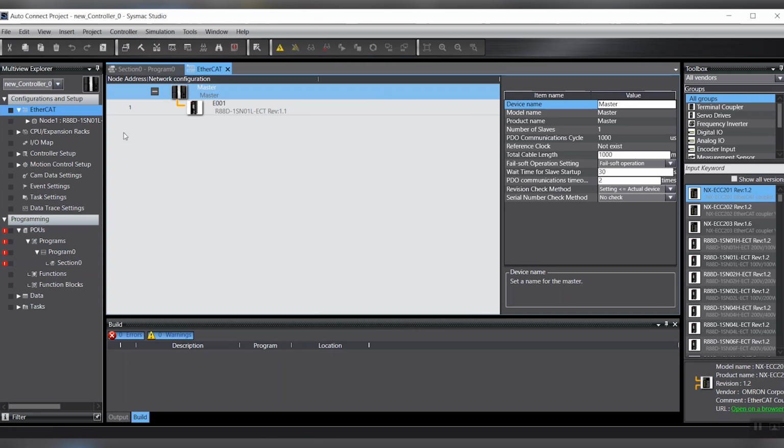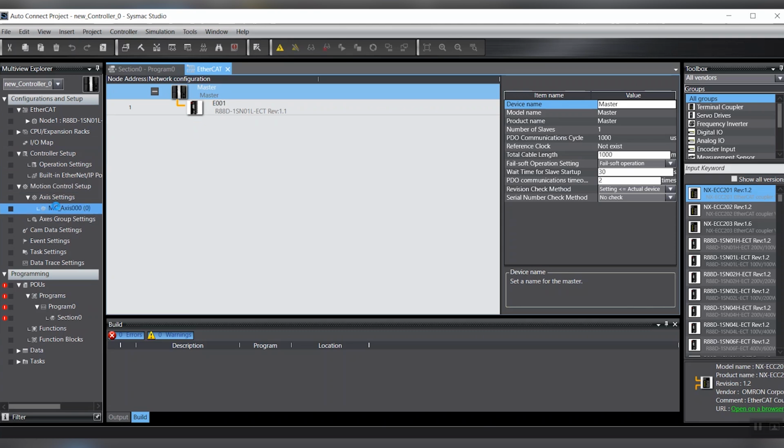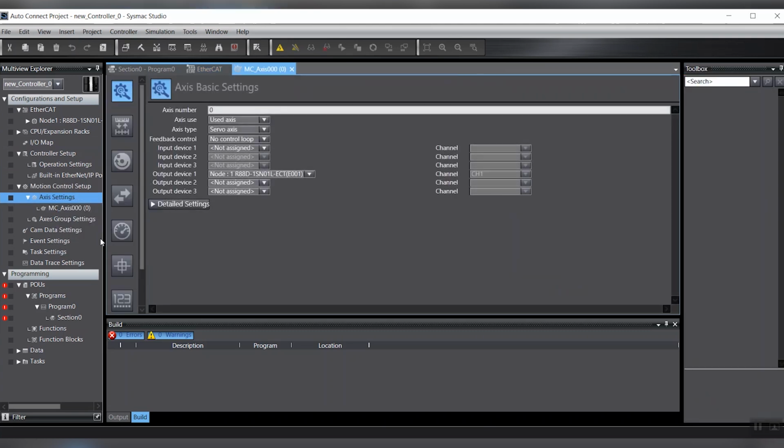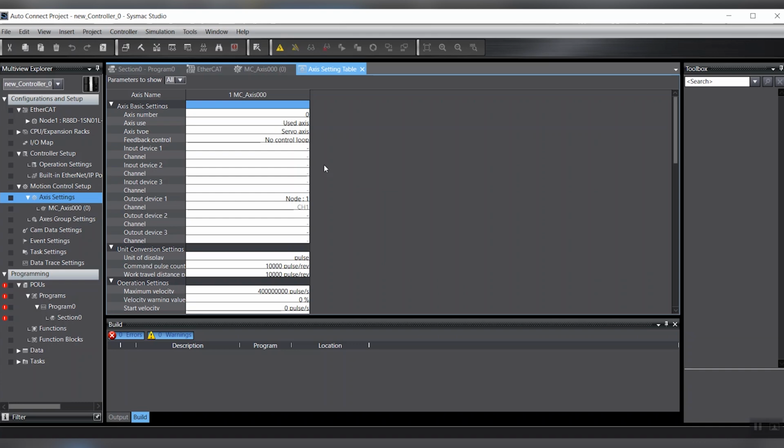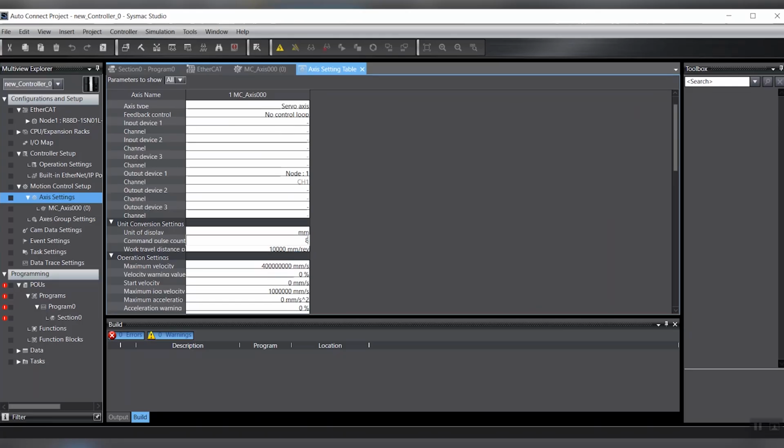Once the drive is assigned, we can see a new node. If we click on this new axis, we can see that all our motor information has been automatically imported into the NJ setup. Lastly, we're going to manipulate the axis settings because we have an actuator with a pitched ball screw attached to our motor, which changes things like your work travel distance and your max velocity. Now we're ready to program.